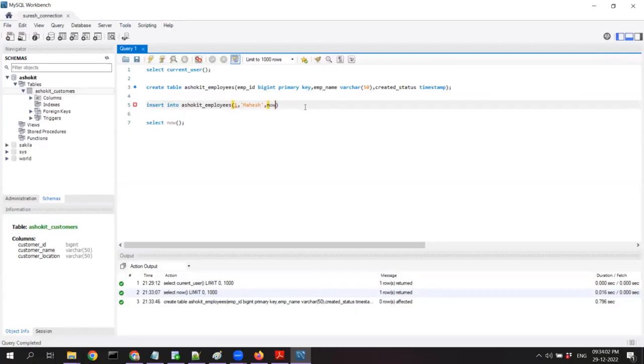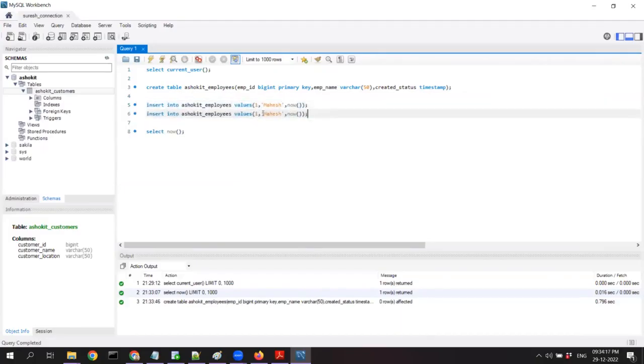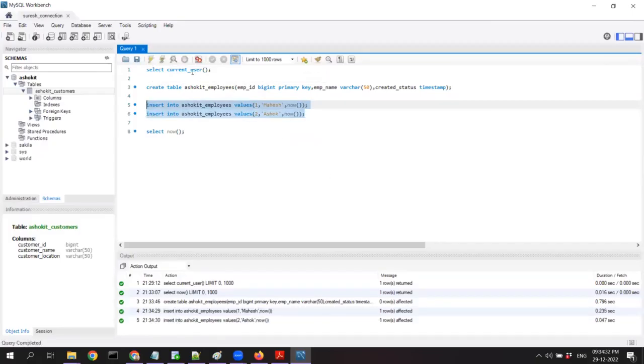I can call it what now, sir. Okay, now. One more record I'm going to insert, that is to Ashok. That's all. Okay, select these two statements and execute it, sir. So two inserts got done, and auto commit is enabled by default.